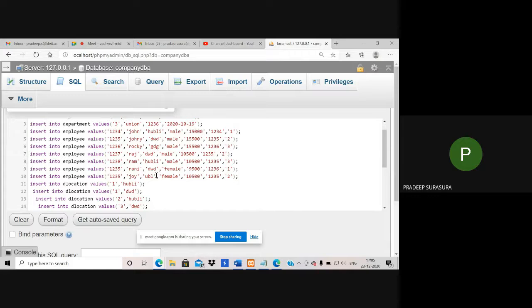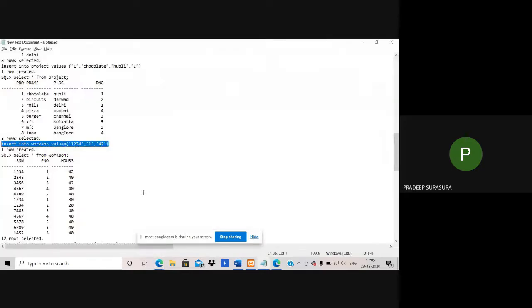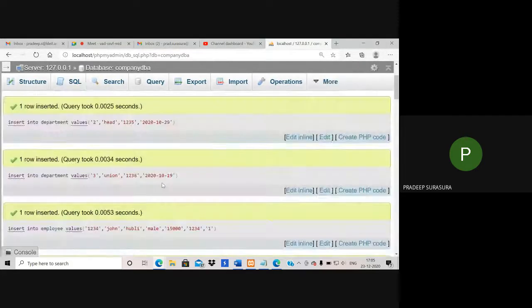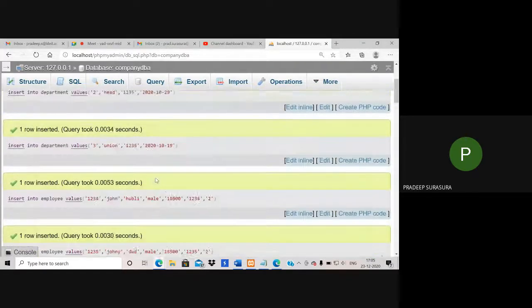So I will try to write this as 9 and this as... I'm so sorry, I made some mistake. Let me take this as 9 and this will be like 40, and this will be for project number 5. Right, so once I have all the values, I will copy all of them and try to see how many errors I get. Yep, I don't get any errors. All are executed without any problem.